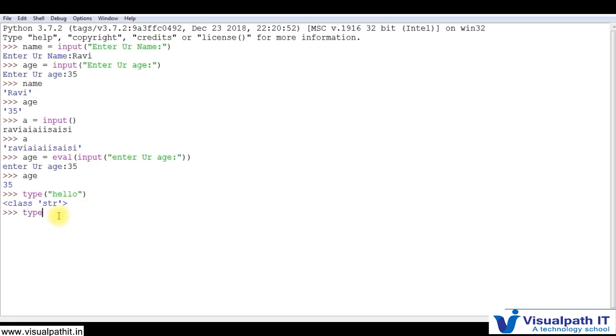Similarly, a type of some integer gives me class type of integer. You can also go with float. Type of some float value gives me a class float. You can also check with other examples like list, dict and everything. Here is an example for type list. List starts with square brackets 1, 2, 3, 4. It gives me a class list here.